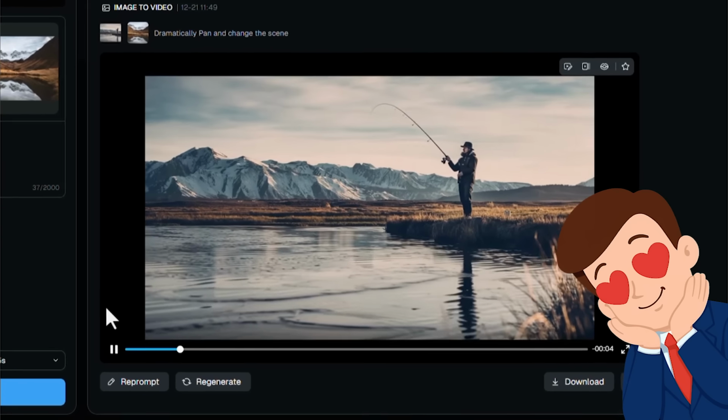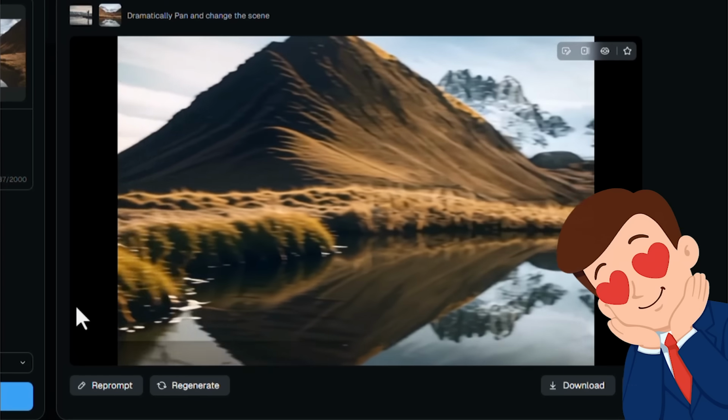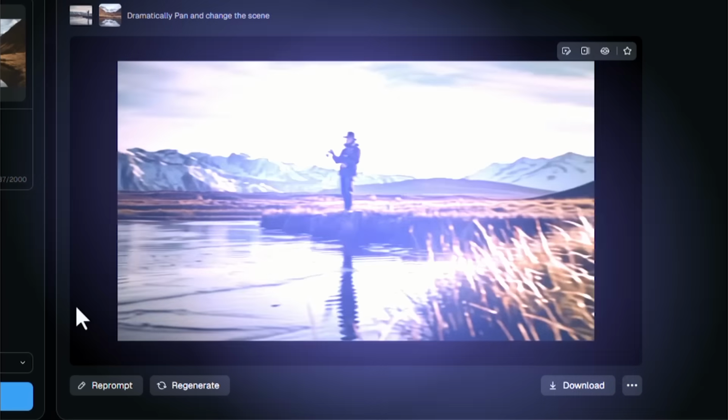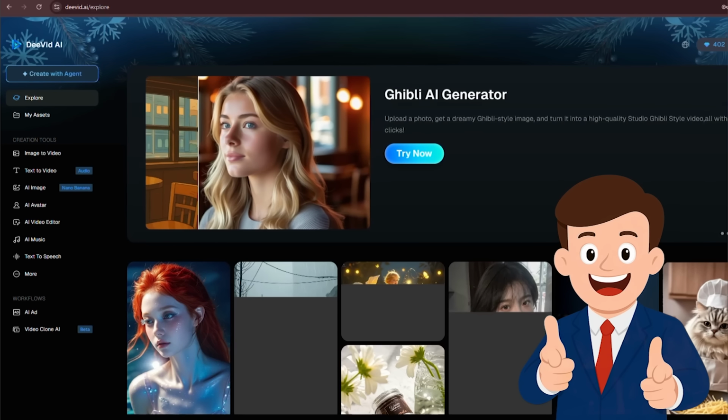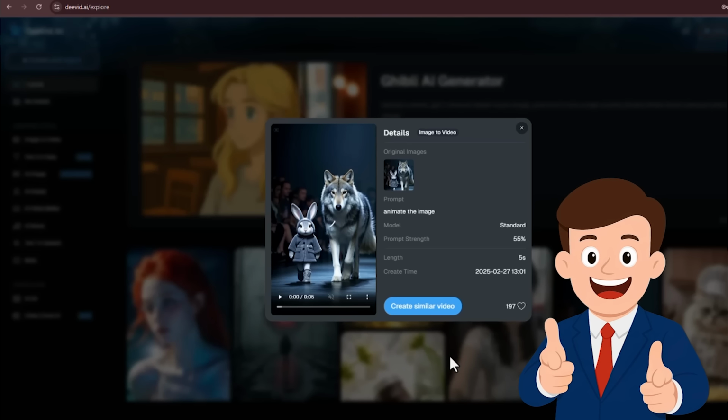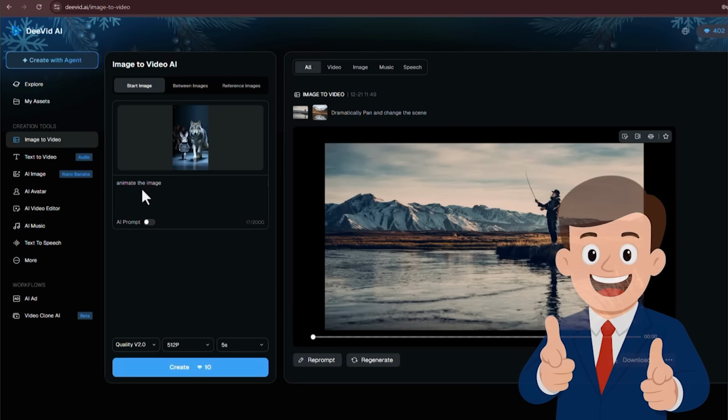With text to image, I simply describe what I want, and Deevid generates the image from scratch. The template section is also very useful for quick edits like background replacement or color correction. You choose a template, upload your image, write a prompt, and get the result instantly.